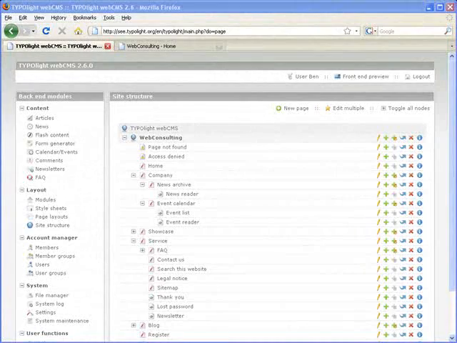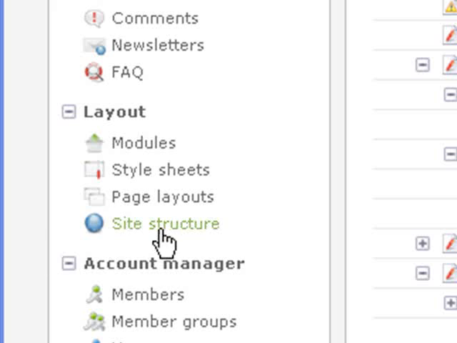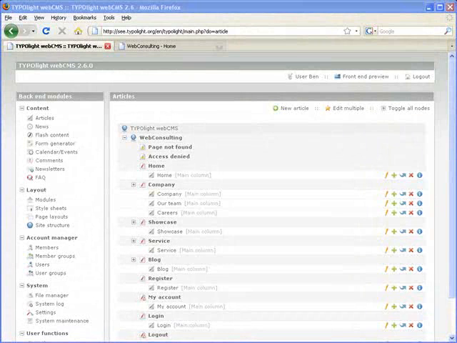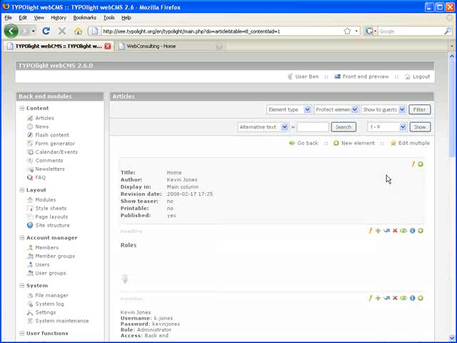TYPOlight is a page-based CMS, and by going to the site structure section of the back end, you'll see a list of all pages that make up a website. It is from this section that you can manage each page of the website. In TYPOlight, it is important to realize that websites are made up of pages. Pages are made up of articles, and articles are made up of one or more content elements.